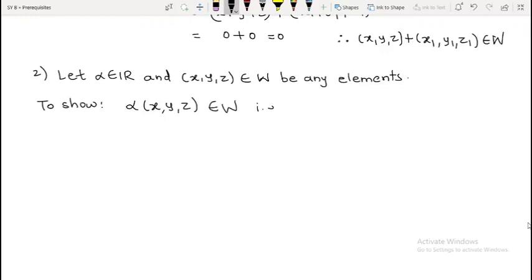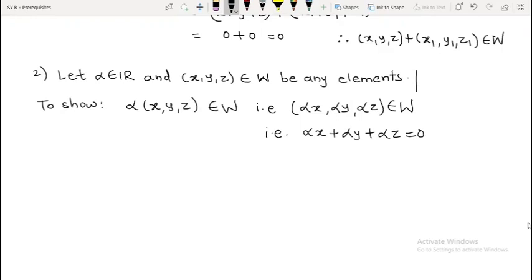That is nothing but what? If you put this alpha inside, that is alpha X comma alpha Y comma alpha Z belongs to W. But when will this element be in W? If the sum of the coordinates is equal to 0, that is alpha X plus alpha Y plus alpha Z is equal to 0. Also note one thing, I will write it here. Now since this xyz is an element of W, the sum of the coordinates is going to be 0. I will call it as Roman 2.